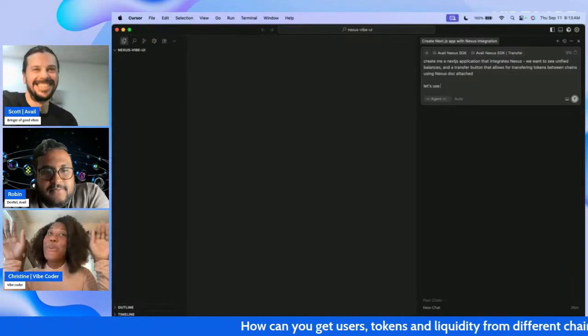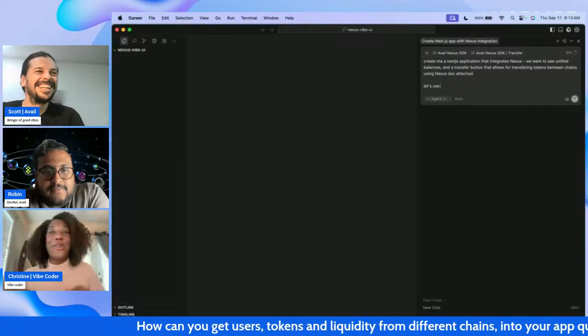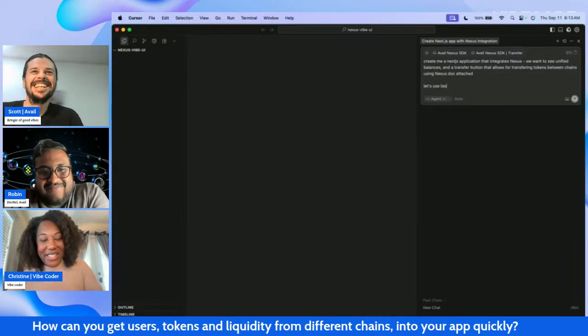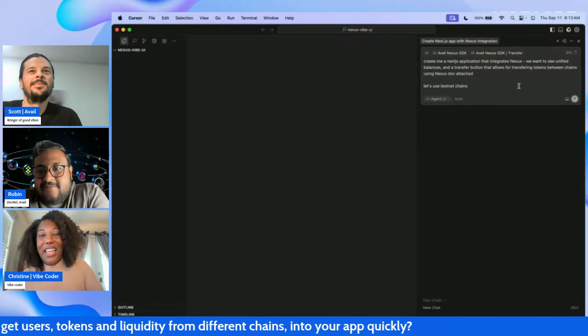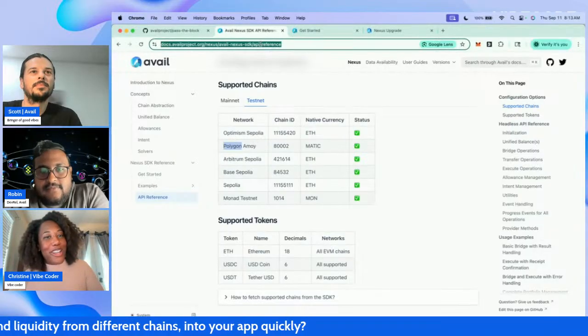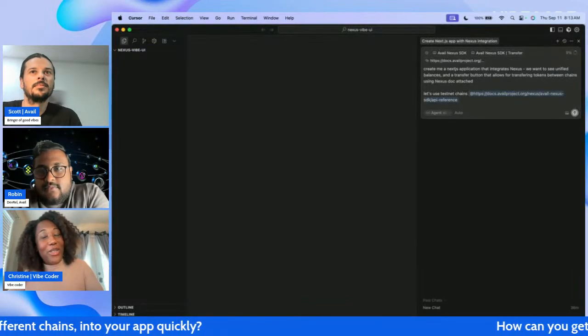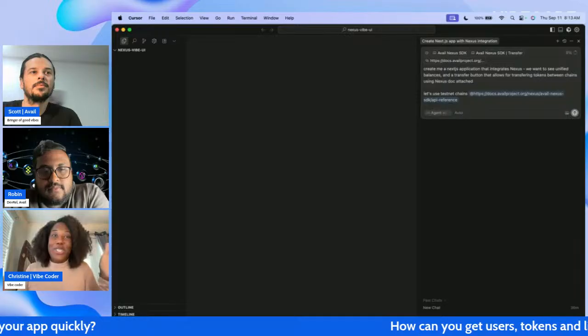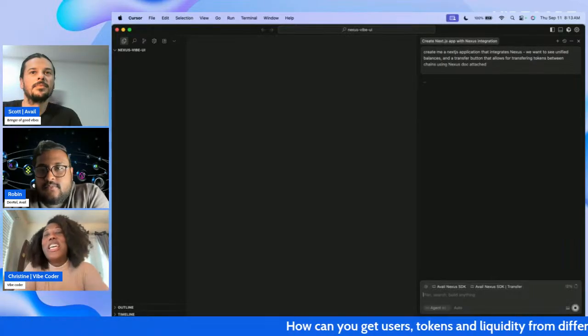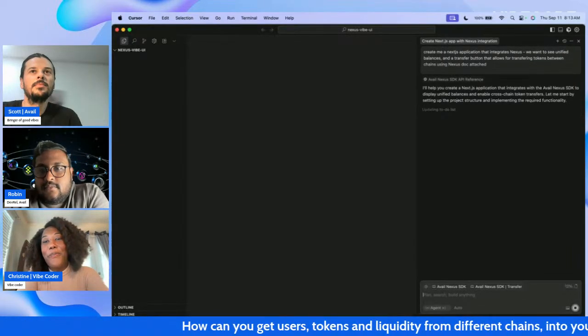I know this is new. We usually come pre-cooked, but we're not doing it today. So let's use testnet chains. And just because I'm not certain it's going to find it, I'm going to go ahead and do that. Maybe it'll link, but as you can see, there are so many different flavors of getting to documentation. Let's see what it comes up with.